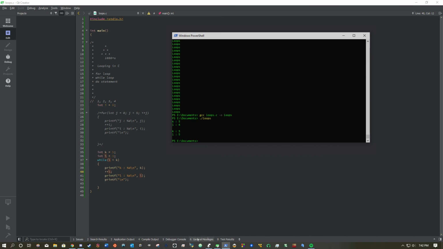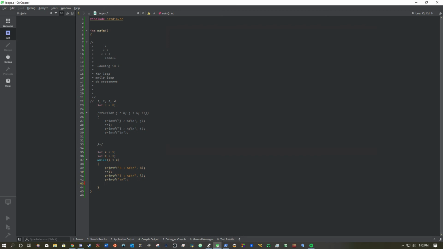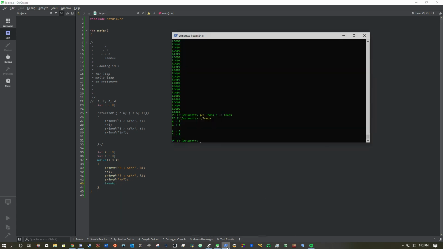Now, another thing you can do is exactly like what I showed above with the break statement. So let's say you reach a condition and you want to get out of it immediately without having to go through the rest of the iterations. The break statement works just the same. All right, so now we've kind of gone over the while loop a little bit. Let's tackle one more thing.